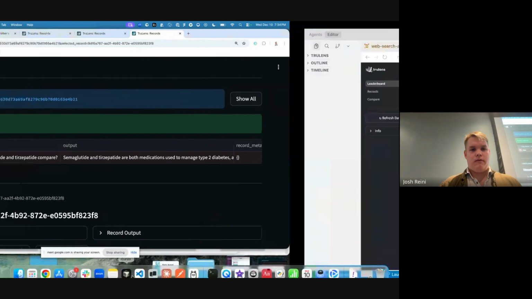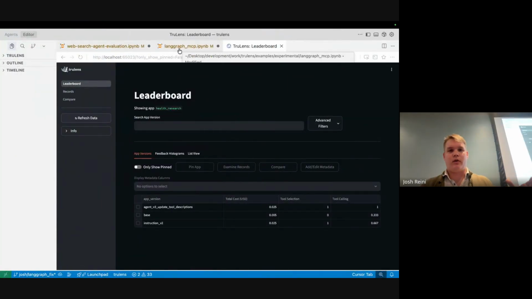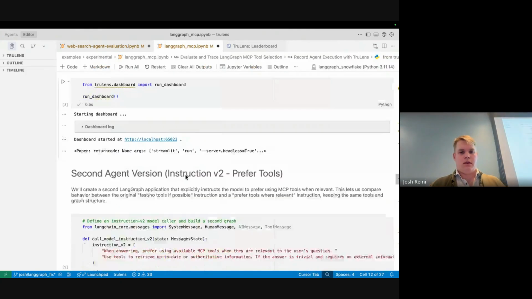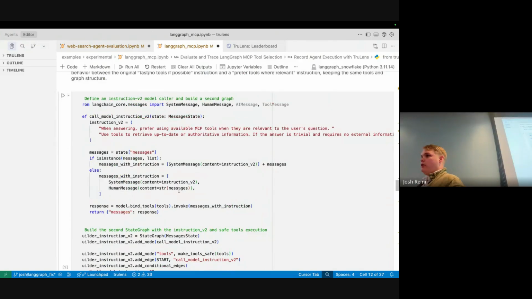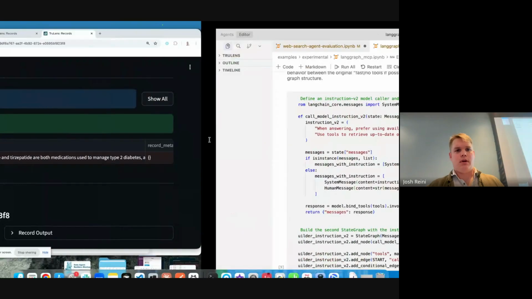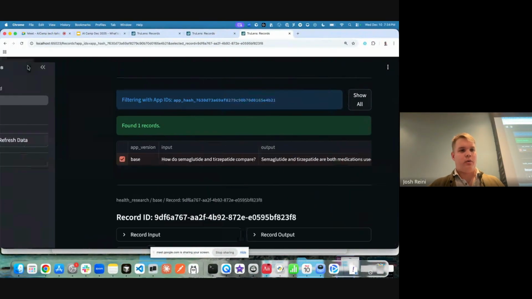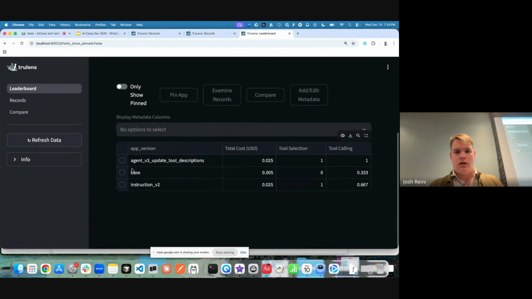And then in version 2 of the agent, as I was trying to tweak this, I can add a prompt that it should explicitly prefer to use a tool when it's available and relevant to the query. And doing so was effective at improving some of my scores. So you see we got a boost in tool selection and tool calling. Tool selection went up to 1. We're actually calling tools when we should. But tool calling was still not as high as it could be.